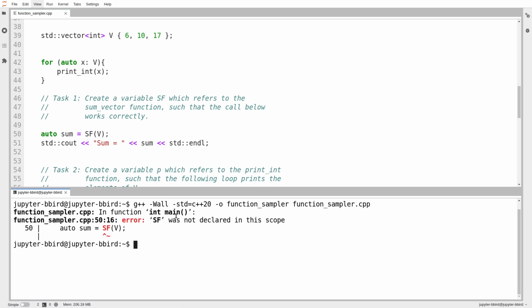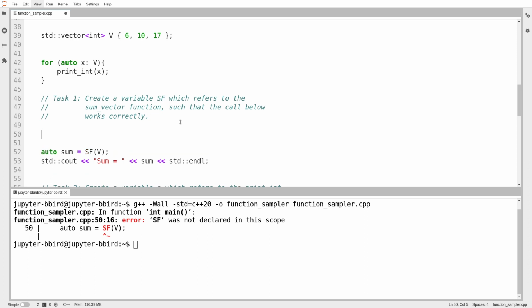So I'll start by compiling this. It's going to complain to me that on line 50, there is no such thing as sf. So what I want to do here is, in task 1, I want to make a variable called sf. And I guess I could use auto for this.